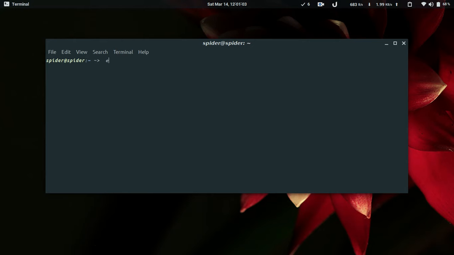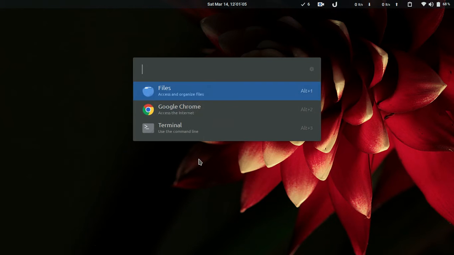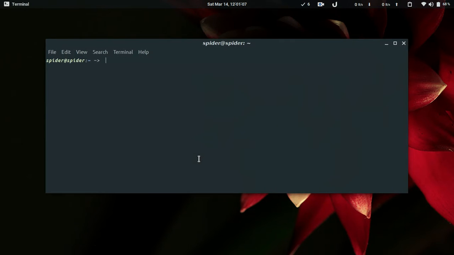Now we have to exit this terminal and open a new terminal. Now we can use sudo without a password, as we can see now, and it's done. It's that simple.